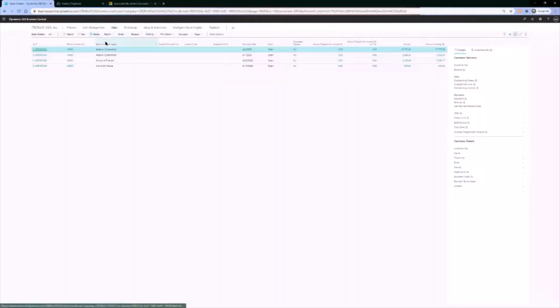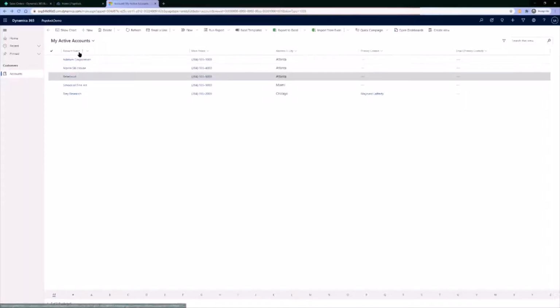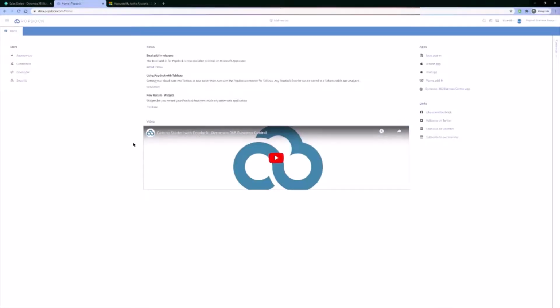Now if I go back over to Business Central, we're going to look at the sales orders. And you'll see there's a couple in there, 2 for that customer and 1 each for these ones. Now what we want to do is show that on here somehow. We're going to use Popdock to do that.